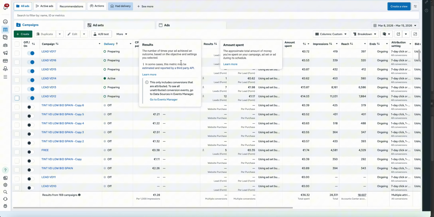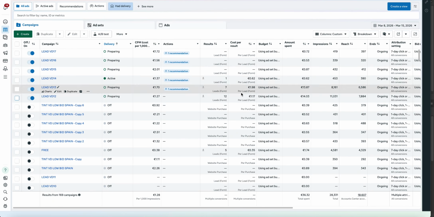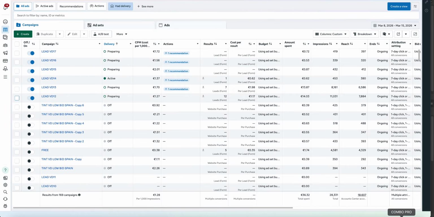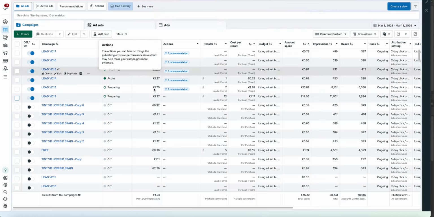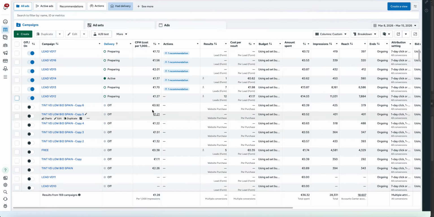Because when you see the Ads Manager for the first time, you might be thinking, what the hell is this? On top of it, I'm showing you the software, and then you're thinking, what the hell is this on top of it? So it gets overwhelming if you're new to this.